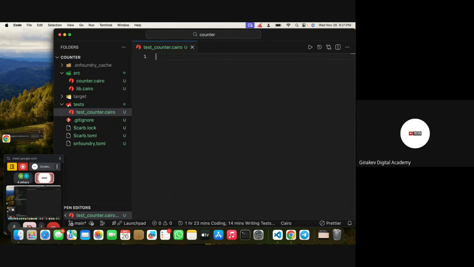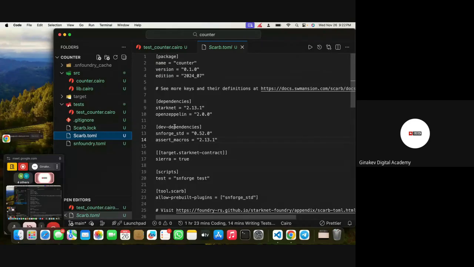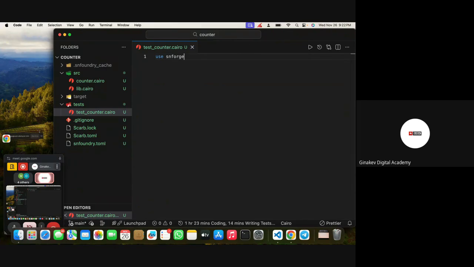So for that, we're going to create a function that deploys the contract. Before we do that, we are going to import some things from the SNforge standard library. If you look at your Scarb.toml, this is the SNforge library, snforge_std. That's the SNforge standard library. We use the use keyword in Cairo to import. The first thing we're importing is the ContractClassTrait and DeclareResultTrait.